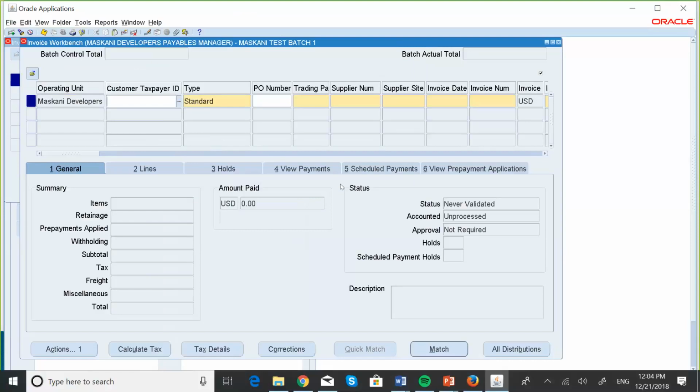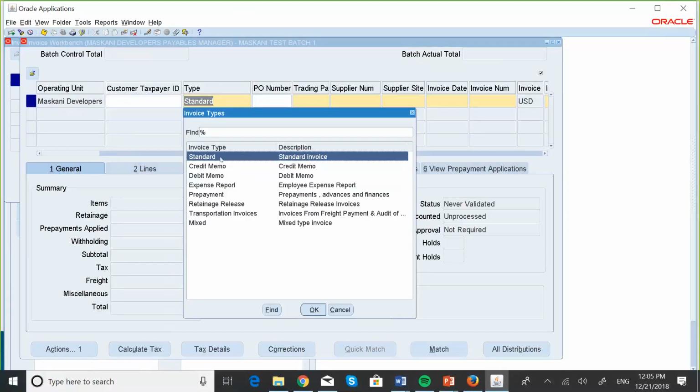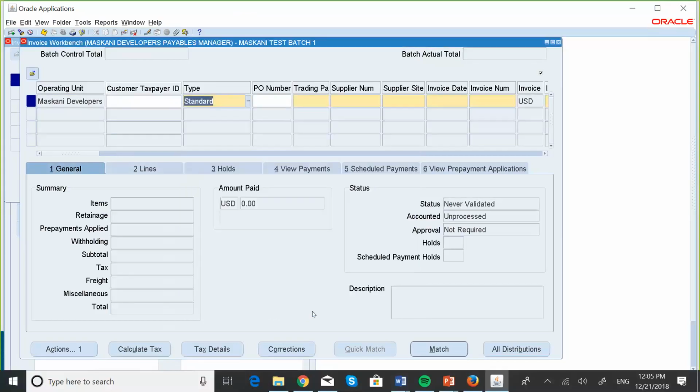By just taking a look, you will see some of the things that we talked about here. So this invoice is tied to operating unit Maskani developers. We have customer taxpayer ID that you can enter there. That's optional. Then you have invoice type. We talked about this. We have standard invoice, we have credit memo, we have debit memos, right? We have also mixed and expense reports. So we are going to look at some of the options here, but we're going to be dealing with standard invoices a lot.